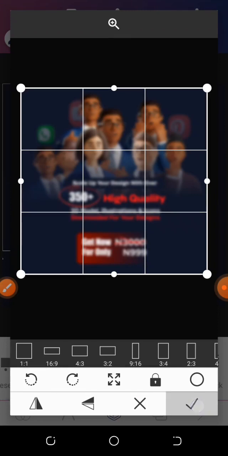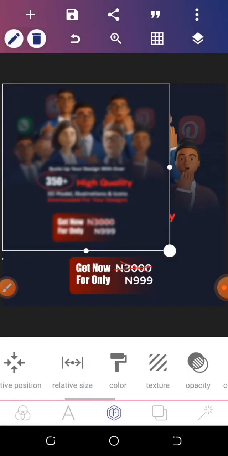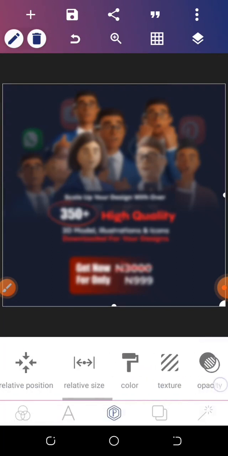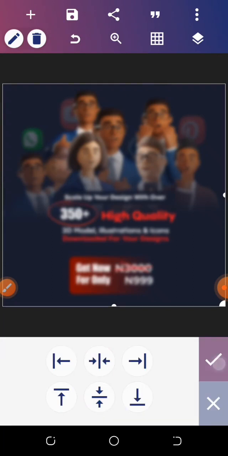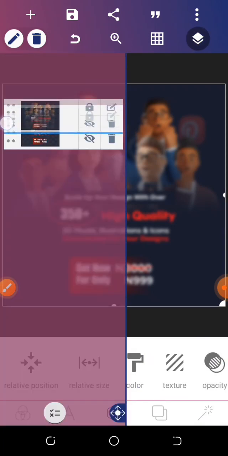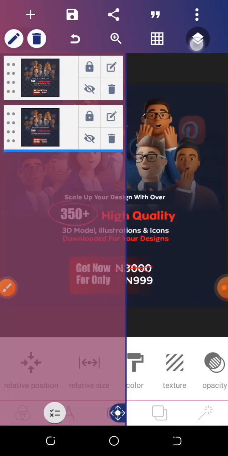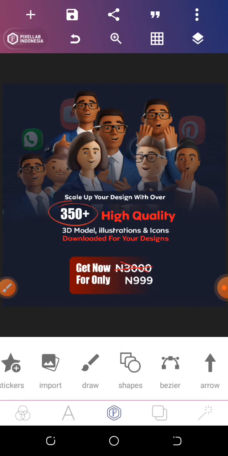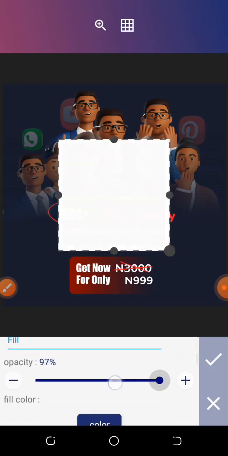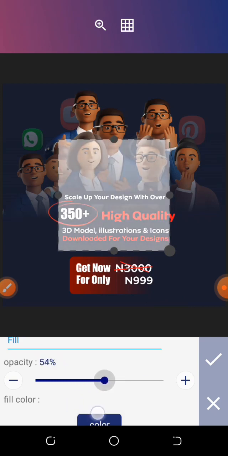Here we have our just downloaded blurry image. Clicking on it, we click on mark and go to our relative size, increase this to 100, mark, and centralize this. Doing that, we click on our layers and bring this blurry image down to the back. We have to lock this image, lock this as well. Click on both and go to shapes.